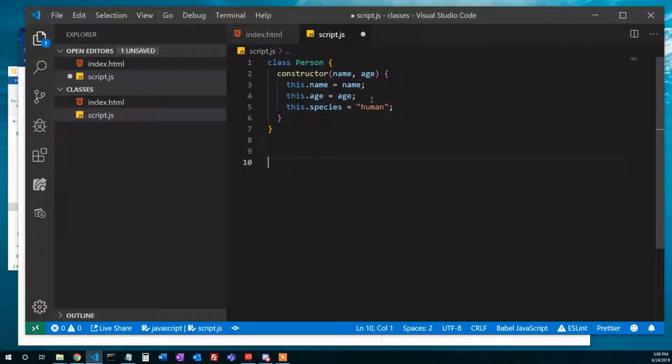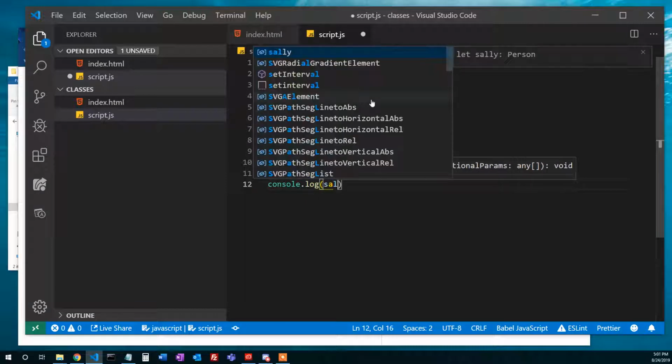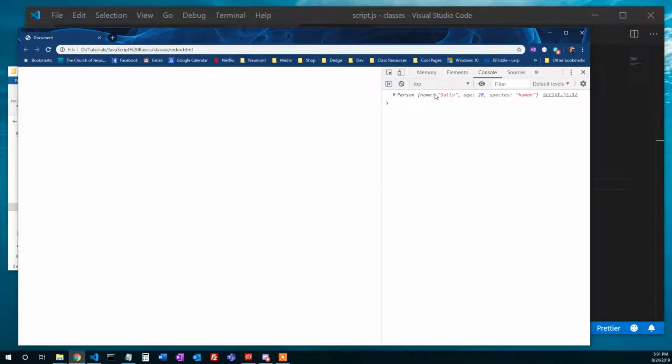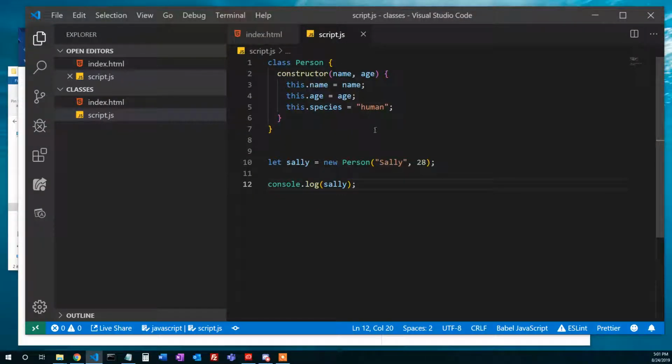And let's give this a try. So to work with this, I can create a new person, and we'll say let Sally equal new Person, and we will pass in Sally's name and Sally's age, and she'll be created. And if I console log Sally, let's do that. We'll see what we get. So refresh. Oh, Sally is a Person. She's not your typical object. She is a specific type of object, a Person construct, and she has a name, an age, and a species. And that species is human, because we said that all persons that we create are human.